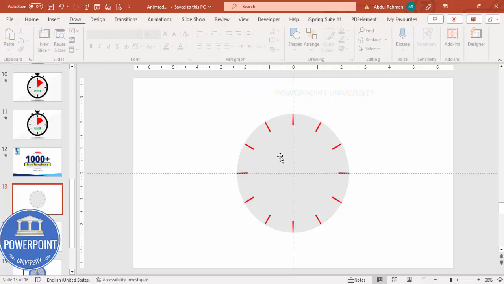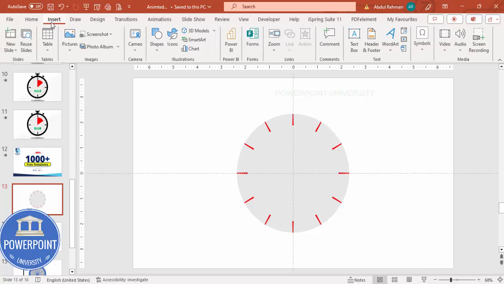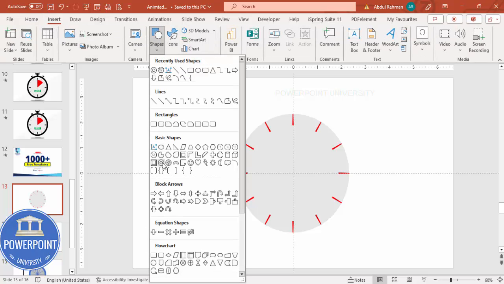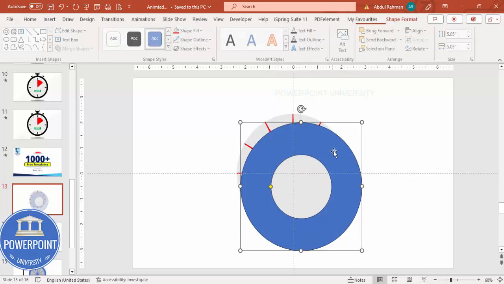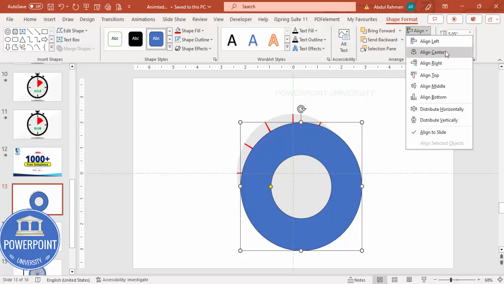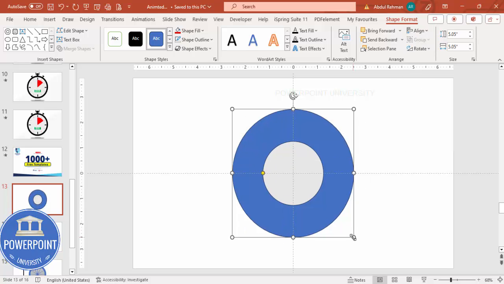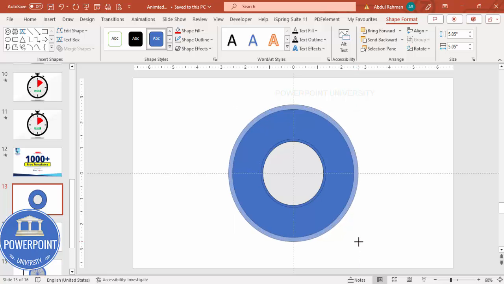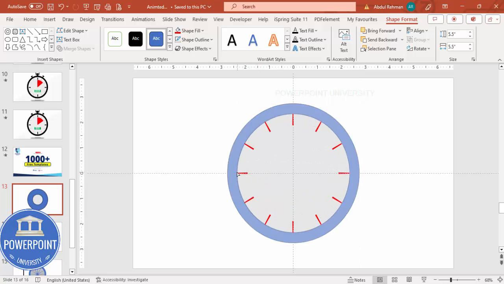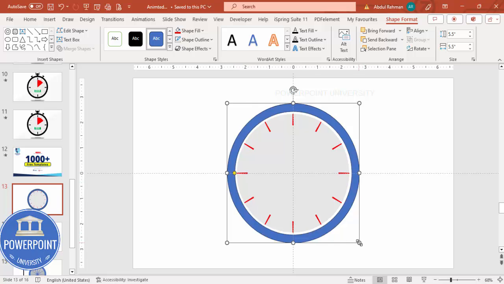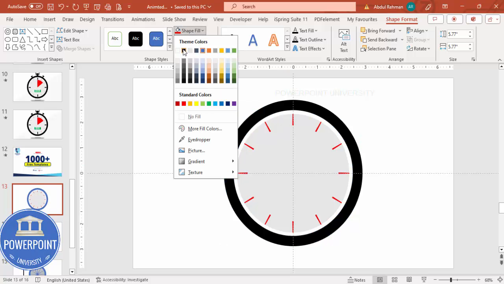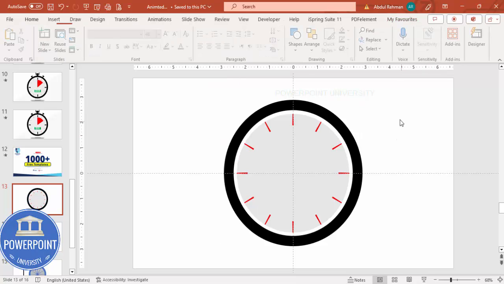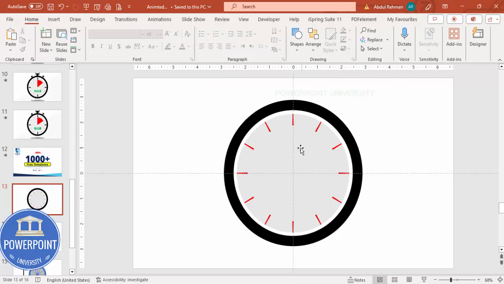Alright, so once this is done, I'm going to make one frame. Go to Insert, Shapes, select the circle hollow again, hold the Shift key, so it becomes a perfect circle. Align center, align middle, and I'm going to increase the size by holding the Control Shift key a little bit more, and you can see the small orange point. Just make it outside. Let me just make it a little bit bigger and thicker. Then shape outline, no outline. Shape fill, I'm going to make this black. So you can see here some basic design of the clock is ready.